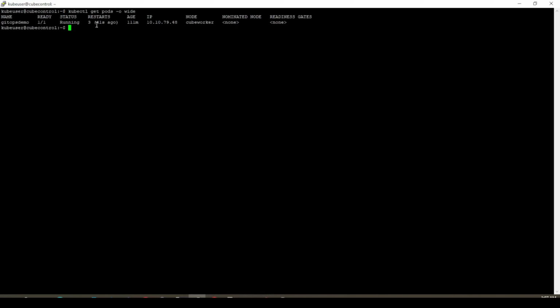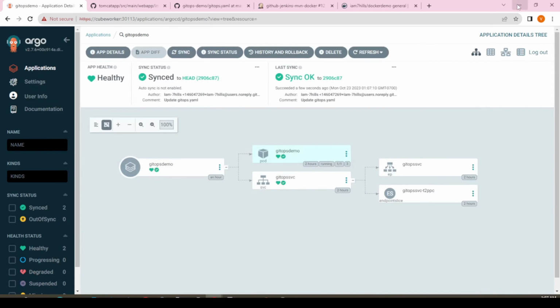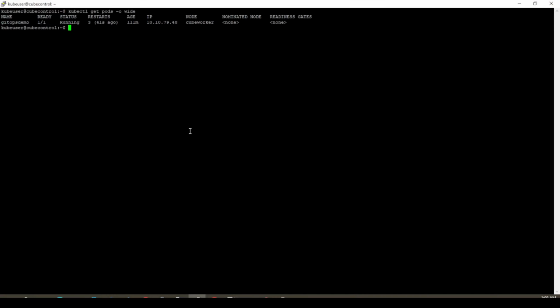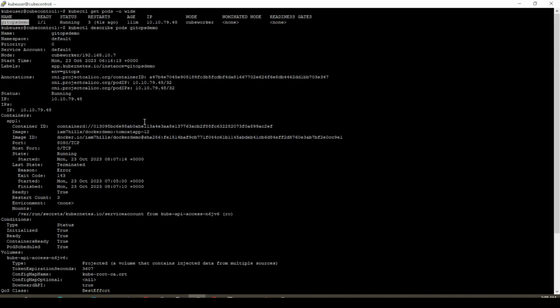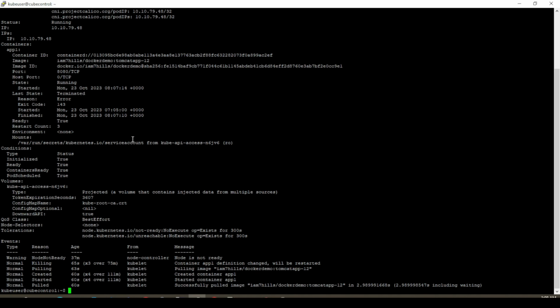See here, it just restarted 41 seconds back. What that means is that your Kubernetes cluster also has the latest 12. Let me show you that. kubectl describe pods gitops demo. You can see the image version that got deployed. See here, the pulling image.